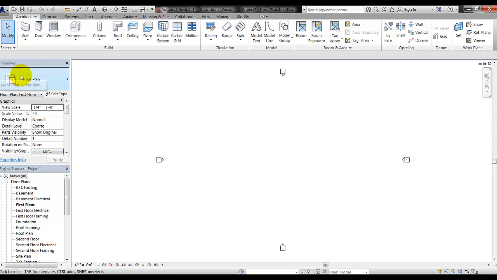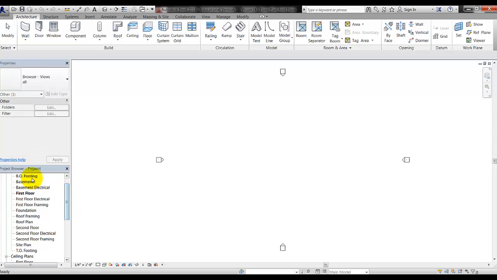On the left hand side, we see the Properties panel. And the Properties panel gives us information about whatever object or component might be selected on the screen at the time. Below the Properties panel, we have the Project Browser that shows us the list of all the various views, and in this case, all of these views came preloaded because we started with the residential default template. If you started with a different template, you might not necessarily see these same views.